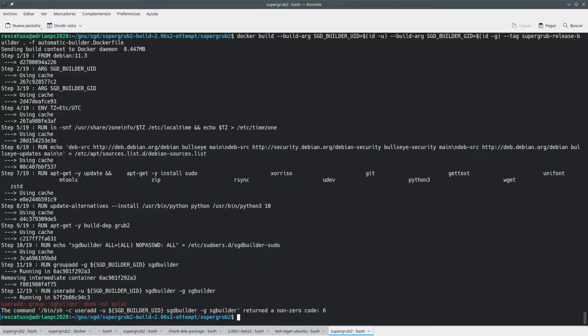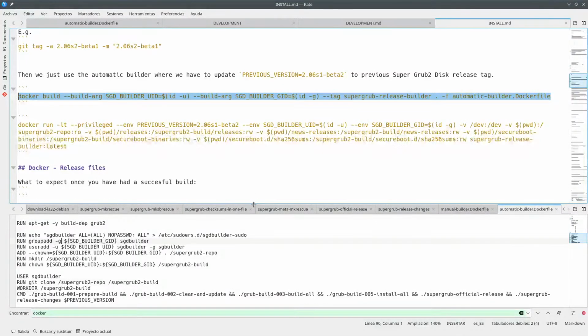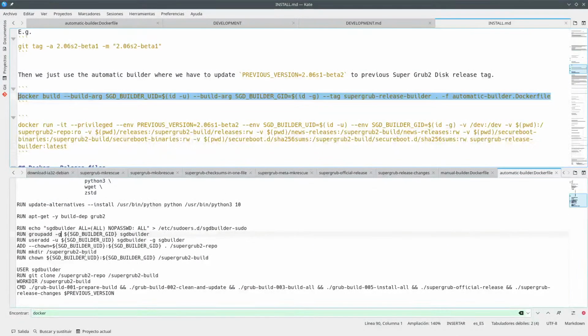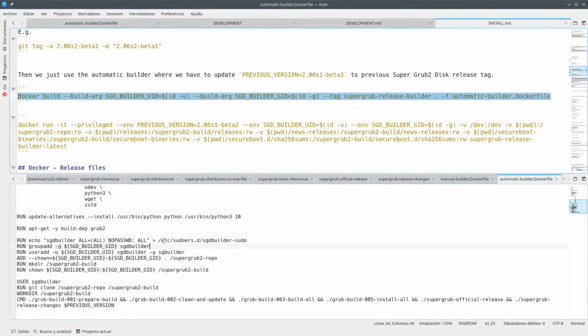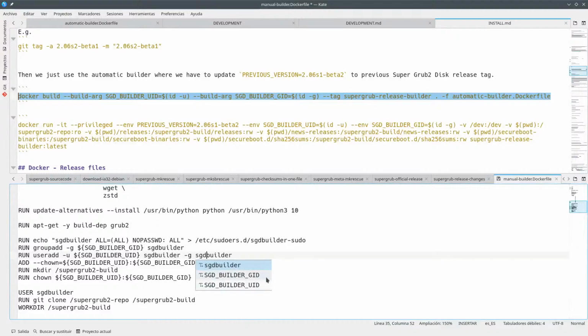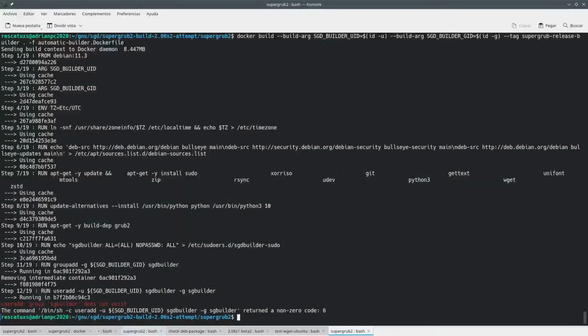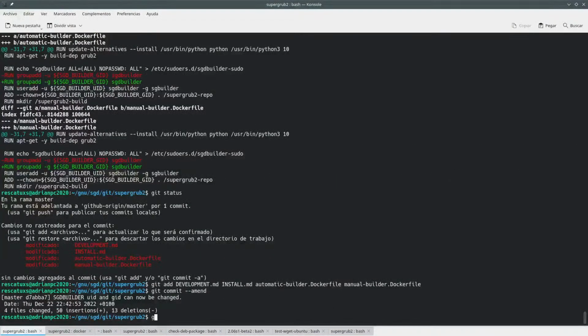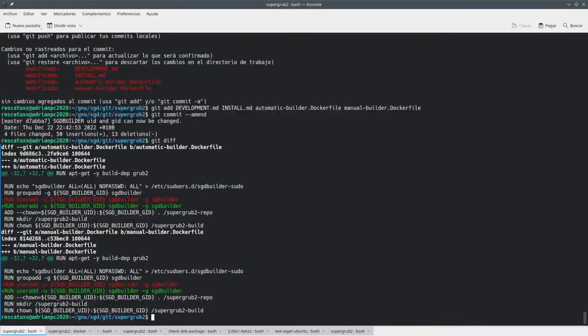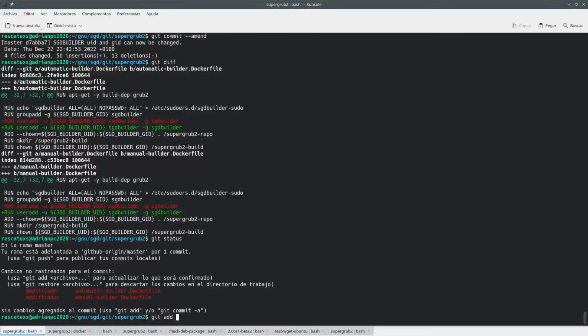Group SB. Oh my god. Why? So look at that. We have managed to do this not in the right way. So the group is SGD builder. Yeah, so here we should also have this group stuff. So we want to fix this.